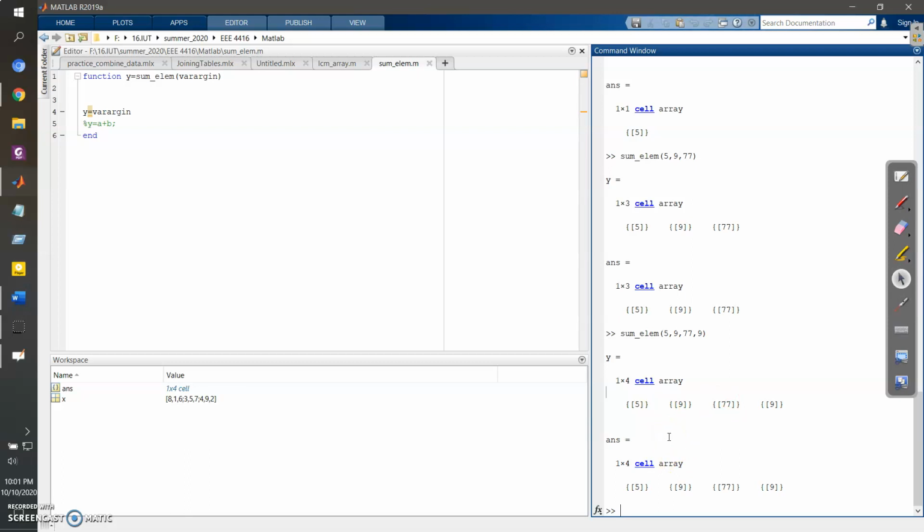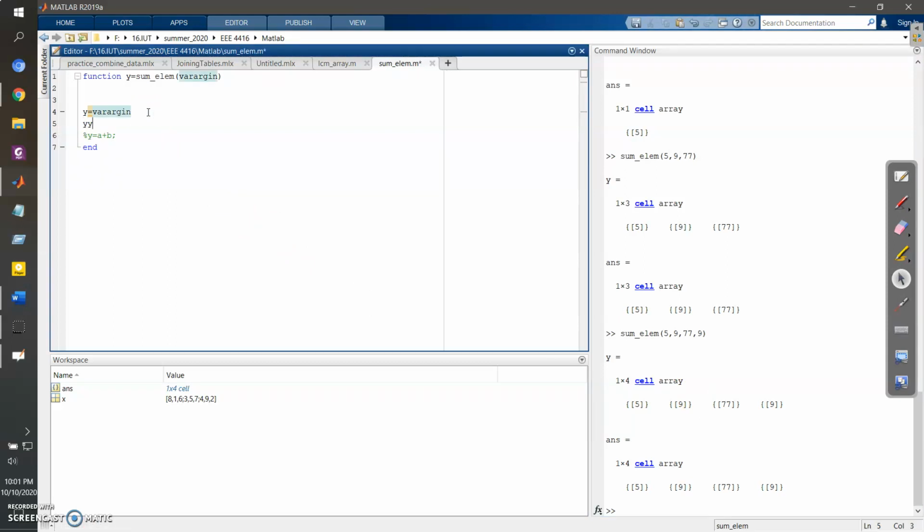So how do we convert our cell array to elements that form a numerical array, not a cell array but a simple numerical array? We can do it this way: y is equal to something. If I write something like this, it is going to provide all the elements one by one, not all together.